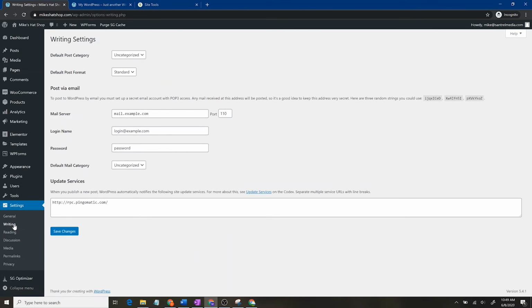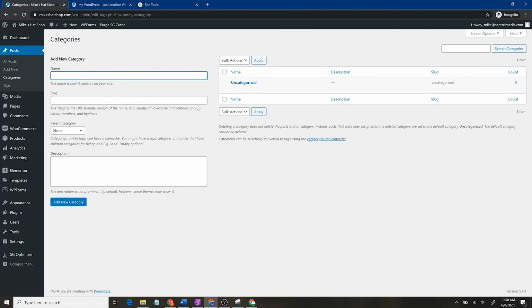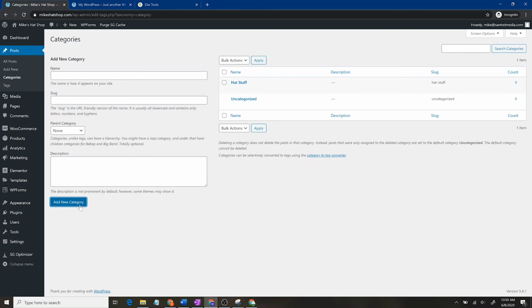Now we can go down to writing, and this is also pretty important. By default, we probably don't want things to be uncategorized. We can put them in a different category if we wanted to for new posts. Now we don't have categories for posts yet. We did make categories for products, but if we want to make categories for posts, that would have to be up here in categories. So maybe we just want to have a new category called hat stuff, right? Something like that. And then the URL could be hat-stuff. That'd be the URL slug at the end. No parent category. We're just going to save that as a new category.